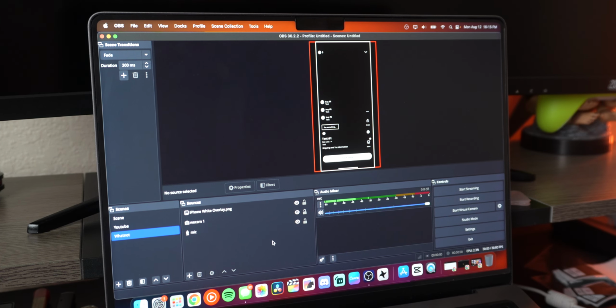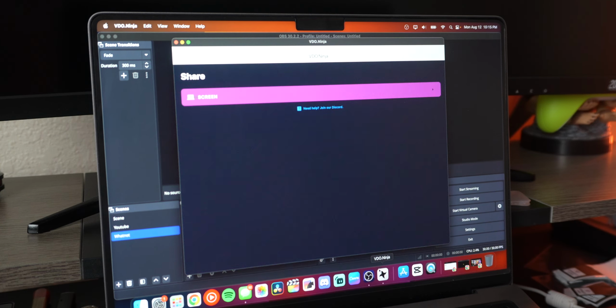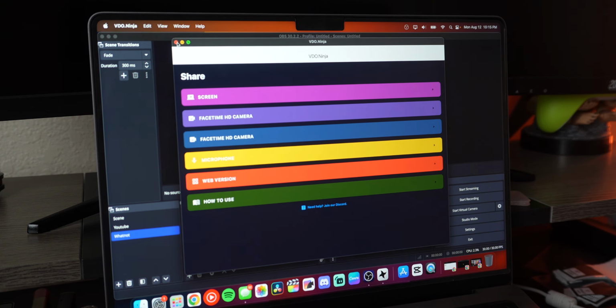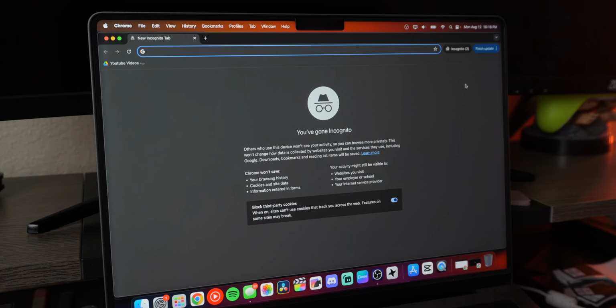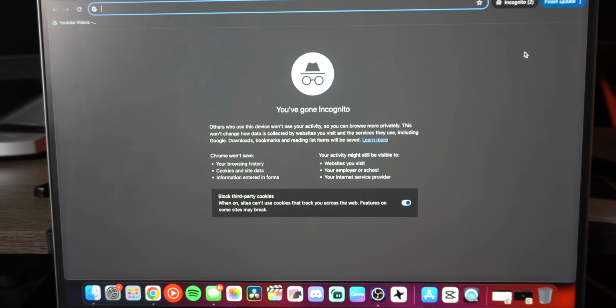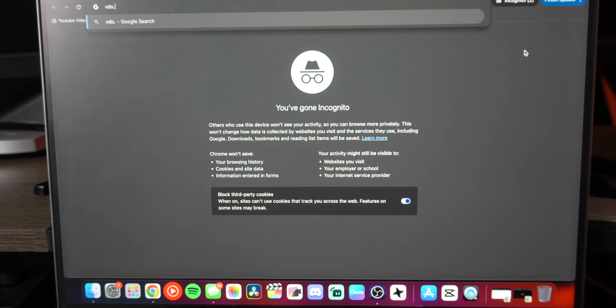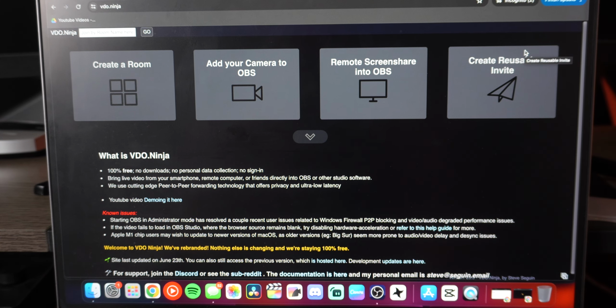Let's go ahead and show you how to have this crazy cool multicam setup that I like to do with any device. They have an app, it's called video.ninja. So this is what the app looks like, but I will go ahead and show you the website version. All right, so for the setup, you're gonna go to video.ninja. It'll easily bring you to this webpage.